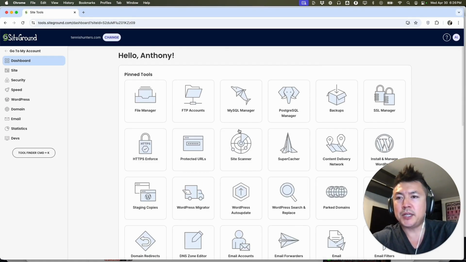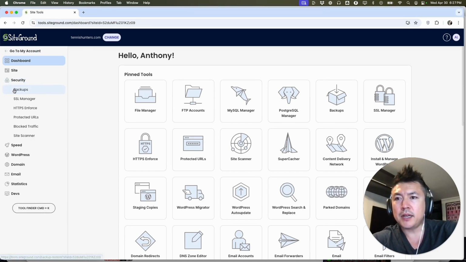So there's a couple of different ways you can get to the backup. So here on the tools, you're going to see backup. It looks like, I guess like a cardboard box with a downward arrow. If you don't see that logo for some reason, here on the left menu, just open up security. Once you click on security, you can click on backups. Either way, it's going to bring you to the same place.